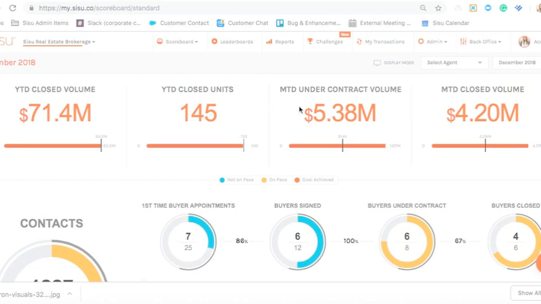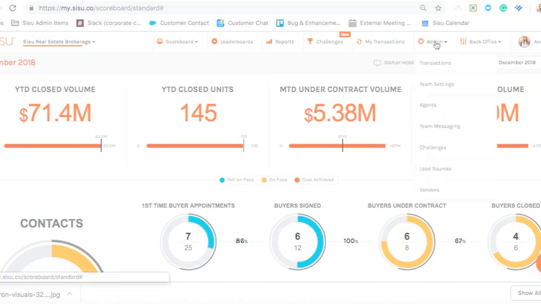So I always tell transaction coordinators where they're going to be hanging out really the most is in this admin tab right here. So go ahead and click and show you this drop-down menu. The first thing that I'm going to show you is the lead sources. So in your transactions, we have made it so that you can add in your own custom lead sources as well as vendors. So we'll go over lead sources first.